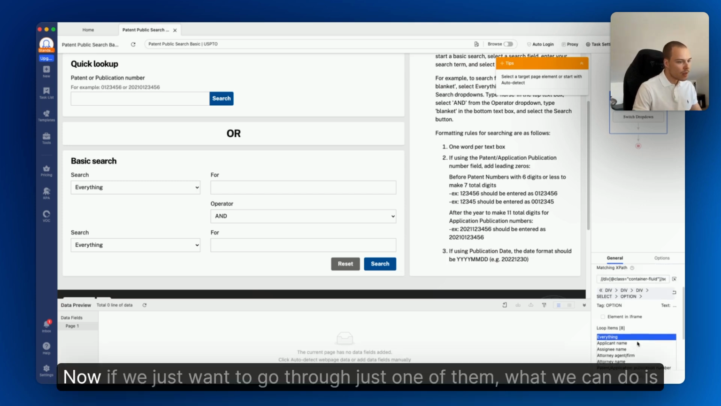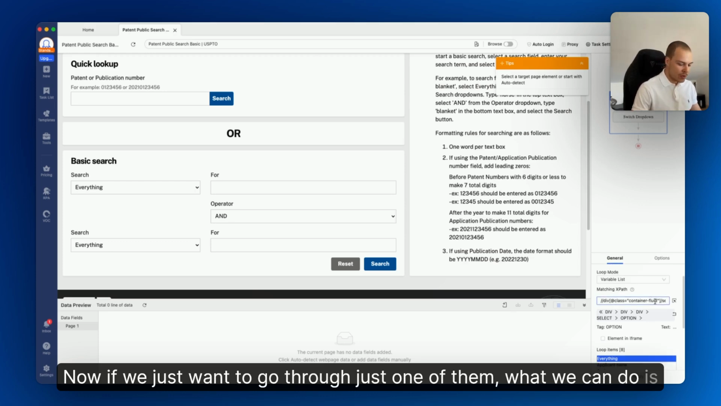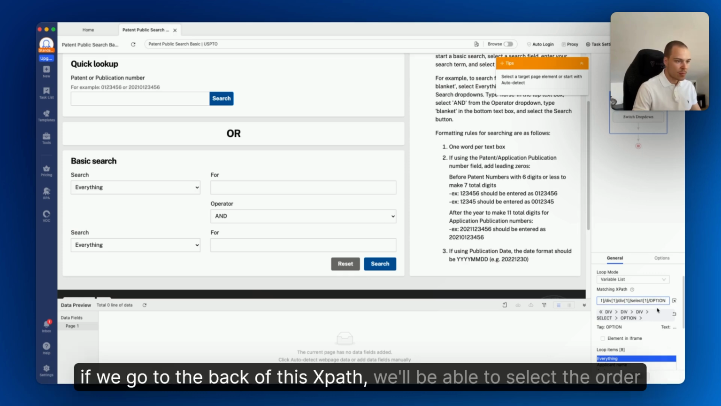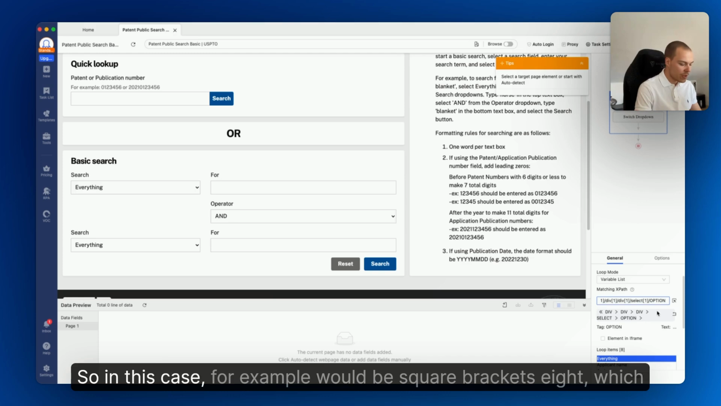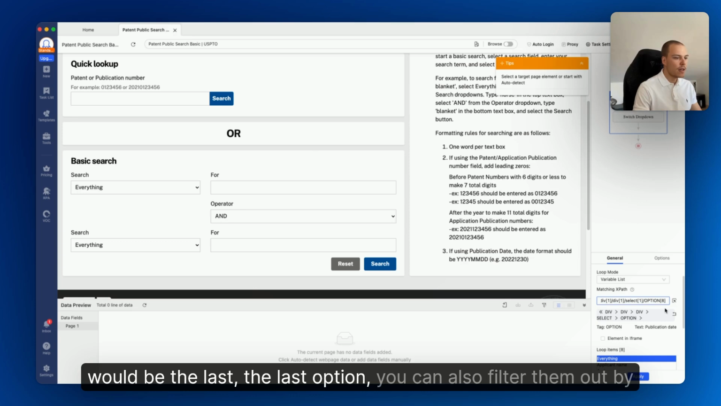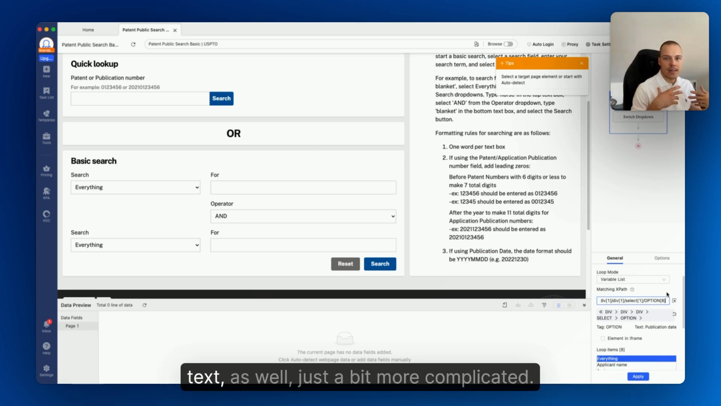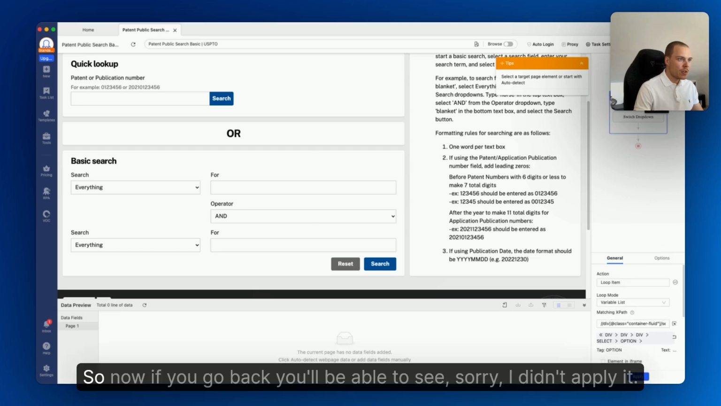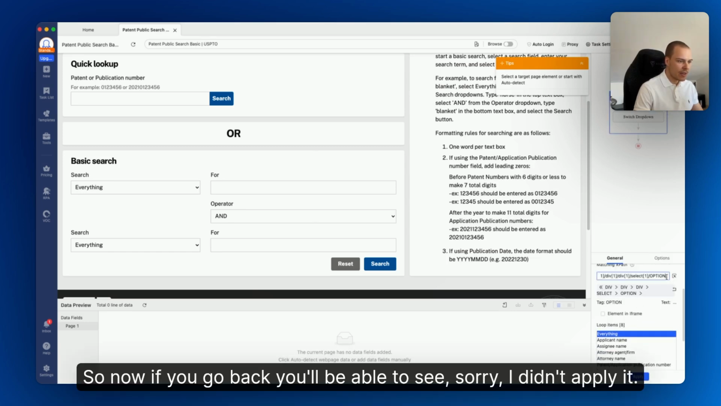Now, if we just want to go through just one of them, what we can do is, if we go to the back of this XPath, we'll be able to select the order of the option that we actually want. So in this case, for example, it would be square brackets 8, which would be the last option. You can also filter them out by text as well, just a bit more complicated. So now if we go back, you'll be able to see, sorry, I didn't apply it.